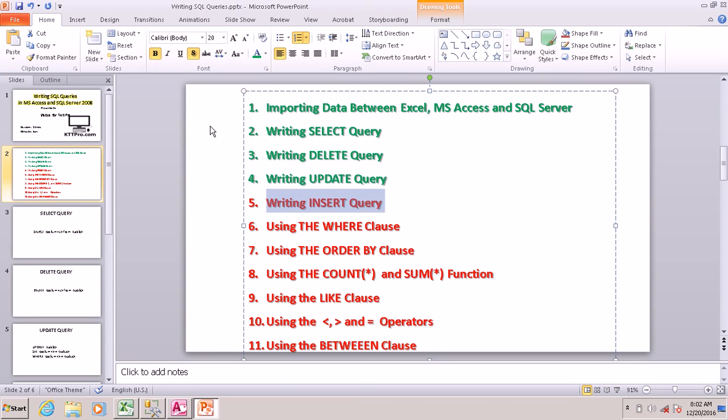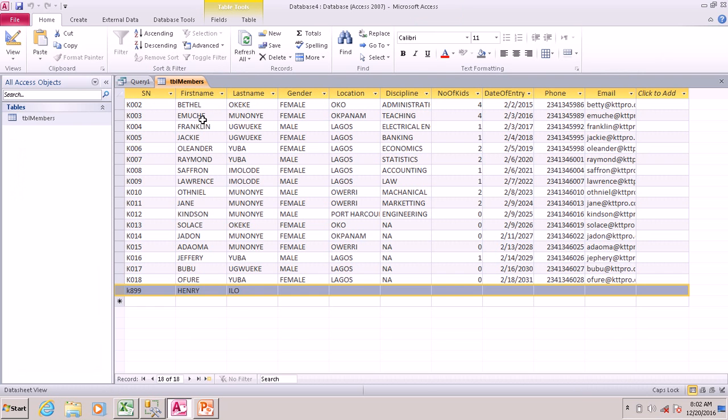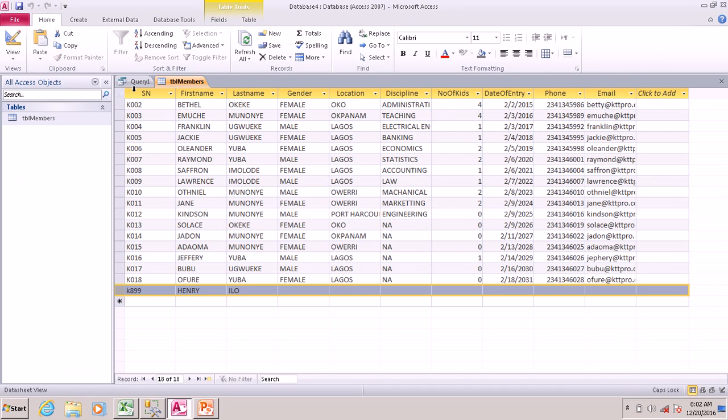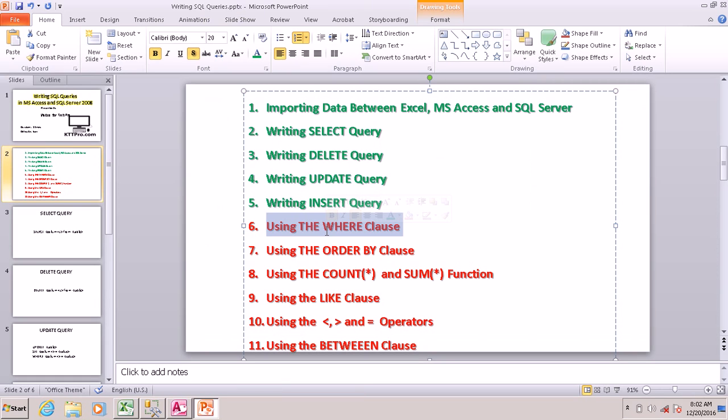So let's see where we are. We've written the insert query. What of the where clause? We already have written the where clause, the query where we use the where clause to update. So let's go ahead to this. So let's use order by. Order by is used to arrange in alphabetical order.